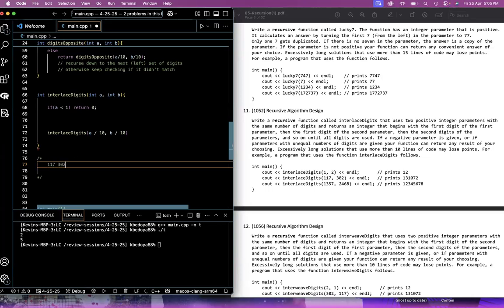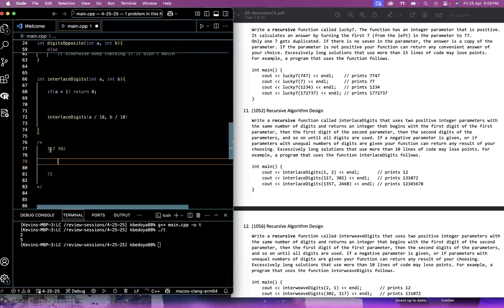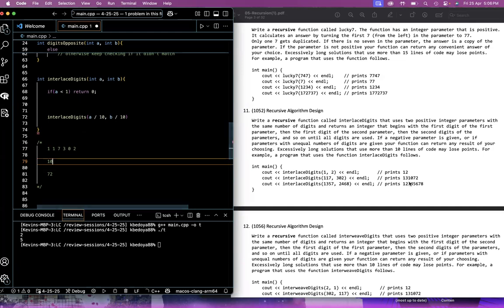We have 1 and 17 and 302. We could start from the end, right? So we could do 72, right? And once we get that, I'm just going to separate these real quick. Okay. We have 1 here, and the next one is 0, which is what I want. So I want to interlace these guys somehow. Oh, I see. I see what's going on.